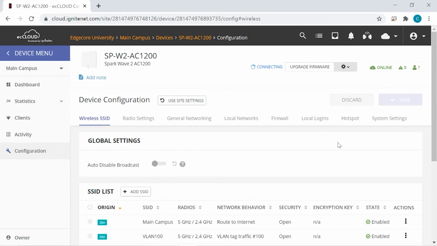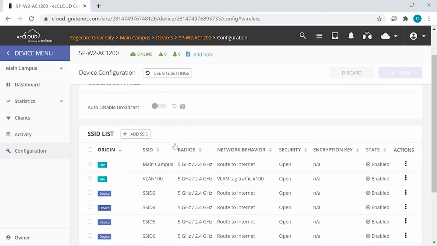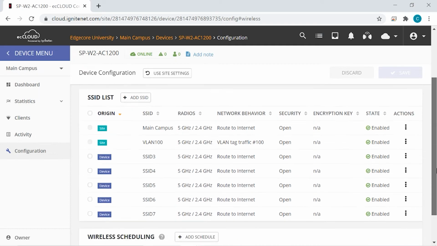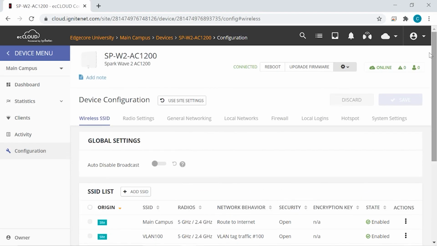You can see that under configuration, there are a number of tabs, and we will go through the tabs one by one. So the first tab is Wireless SSID. Under Global Settings, there is an option called Auto Disable Broadcast. If you enable this option, when the device cannot connect with the cloud, the SSID broadcast function will be disabled. Then here you can add or edit SSIDs, and you can also set up schedules for your wireless SSIDs.